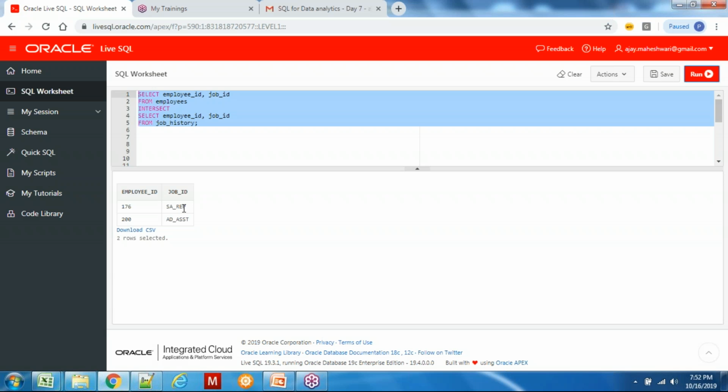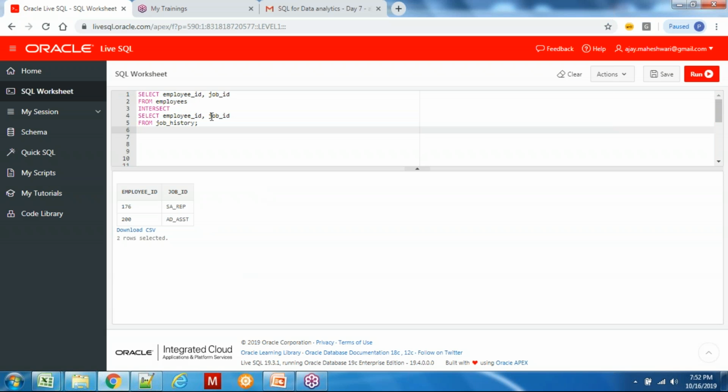Now there are certain guidelines. The guideline is that the number of columns and the data types of the columns being selected in the select clause should be identical. So when I'm saying employee ID and job ID, it could be a different column, but the data type should be identical and the number should be identical. For example, I'm just giving you an example, this will give me an incorrect result. It will run the query, but it will give me an incorrect result.